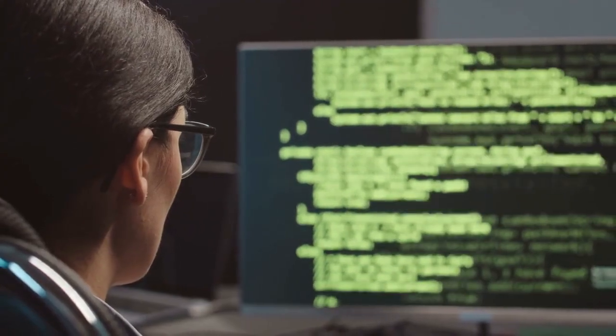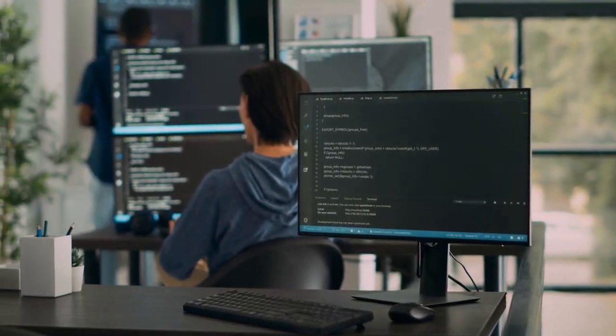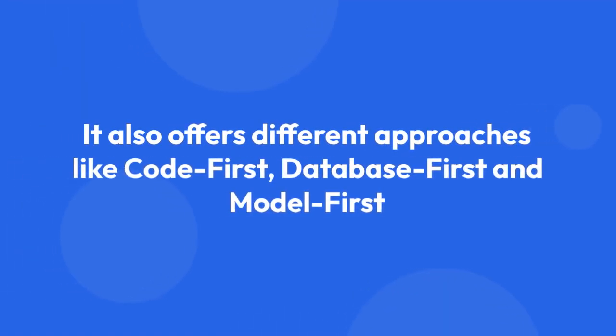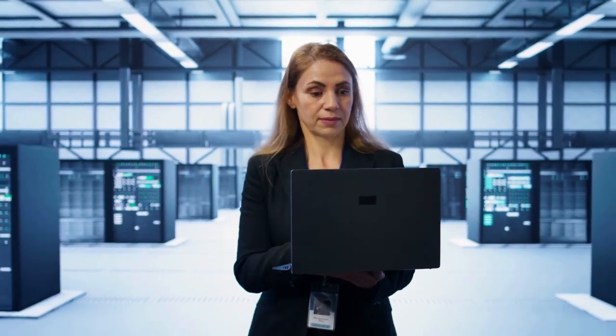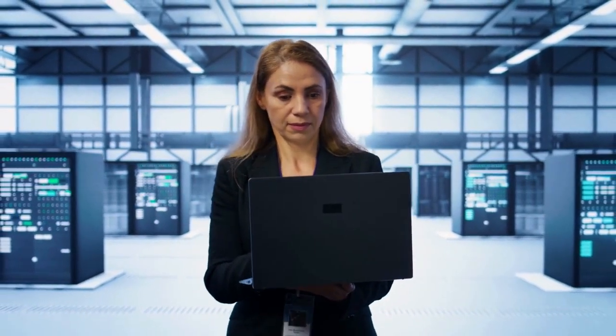EF allows you to work with your database using objects, making data access much cleaner and easier to manage than ADO.NET. It also offers different approaches like code first, database first, and model first for defining your data model. You can use EF with stored procedures, integrating them into your object-oriented data access layer.